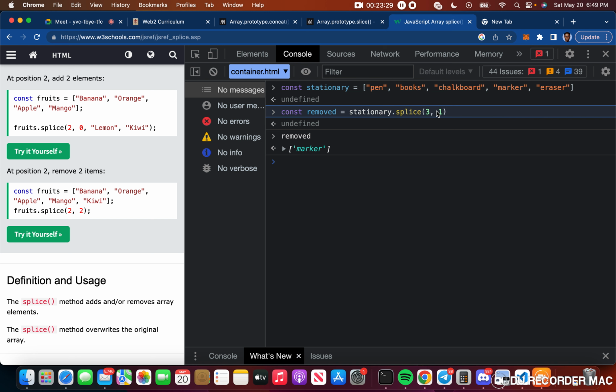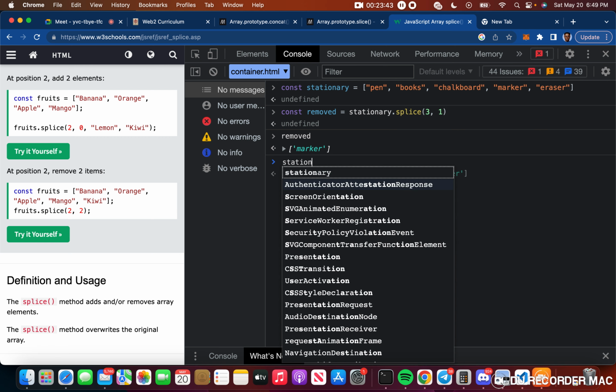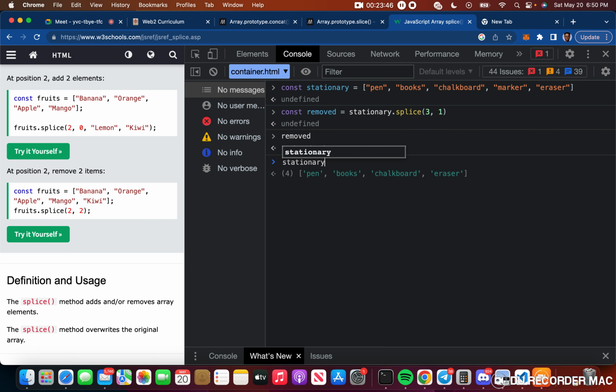So you specify which index you're trying to go into and what it should do. Where should it start removing? How many should you remove? If you say we want to remove two, it will remove marker and eraser. That's what this did. But if you look at what stationary is now, which is the original form of stationary, stationary has been modified. It removed an item from it and stationary was modified.